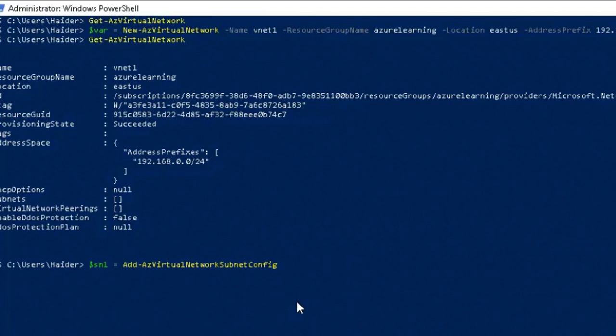Now, just like our previous commands, this command will also require some parameters. The first parameter would be the name of the subnet. Let's just call it subnet1.